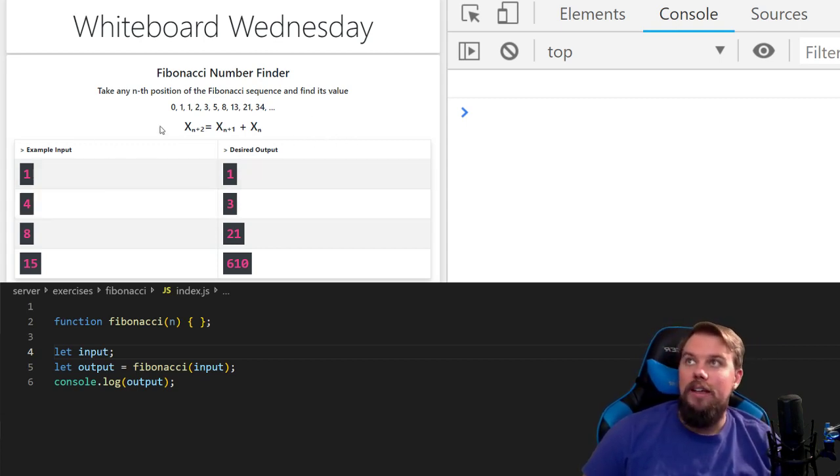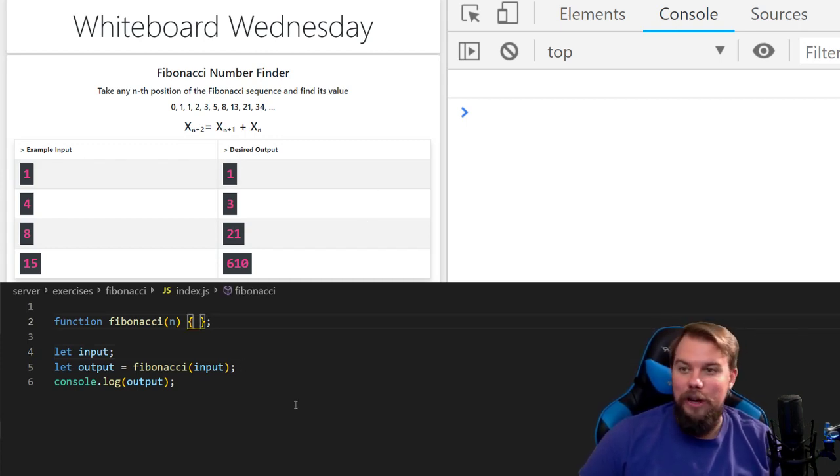So for example, if I gave you the input position 1, that should spit out a 1. A 4 would be a 3, so 0, 1, 2, 3, and 4 gets us our 3 output here. 8 would be our 21st position, and if this went up to 15, it should get us 610. So let's dive on into the code here and check out what's going on.